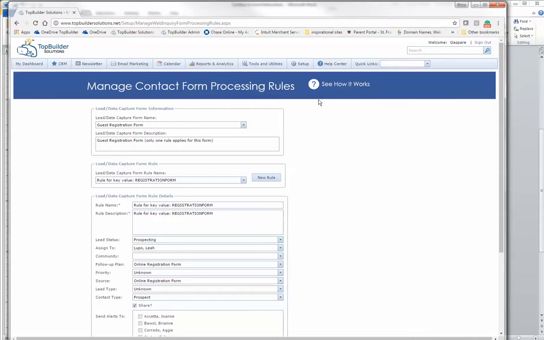Now there's a video that goes into a lot more detail on how this works. This may not be crystal clear. I know it's a little bit confusing, but there's another video that shows you how all those different rules work. If you go to Setup, Online Contact Form, Processing Rules, and then click on this button right here.